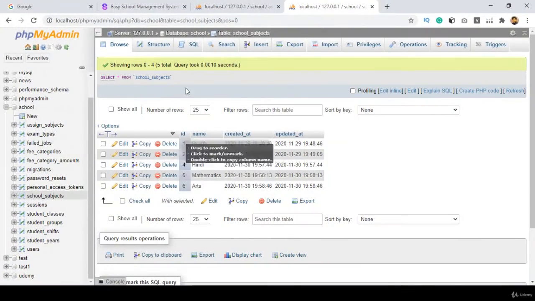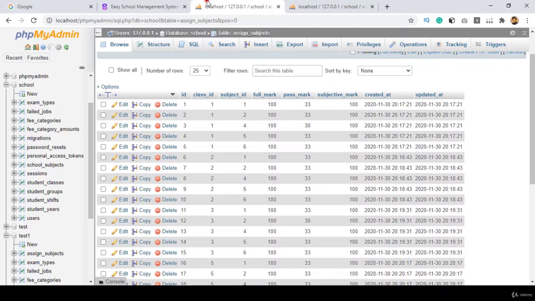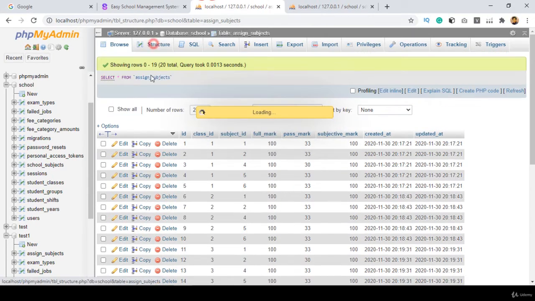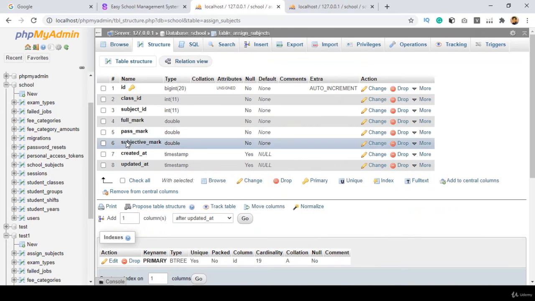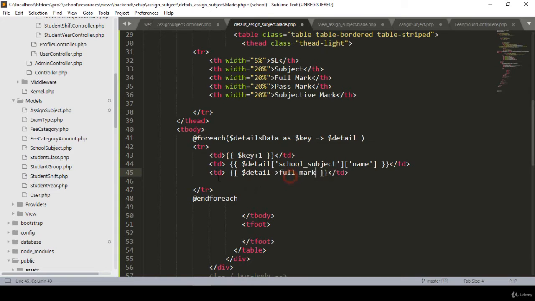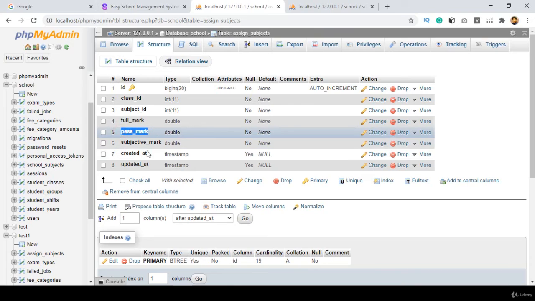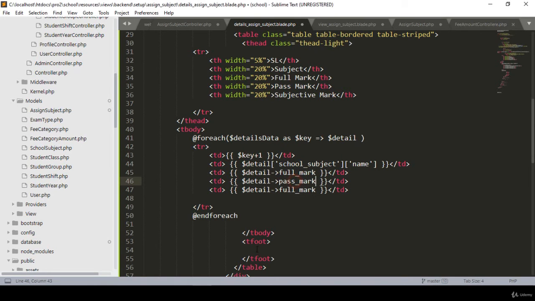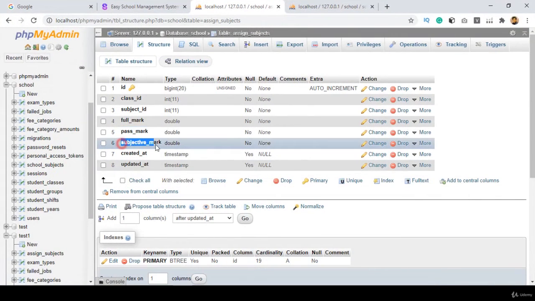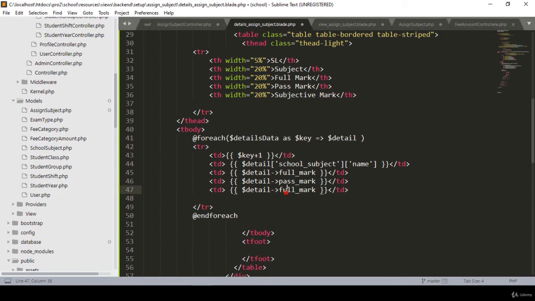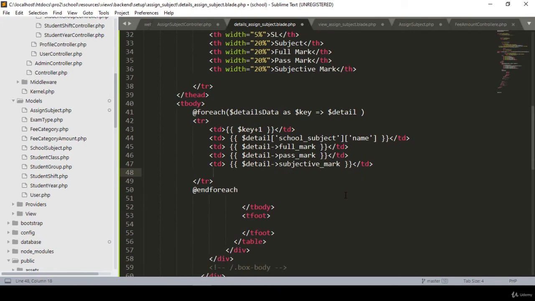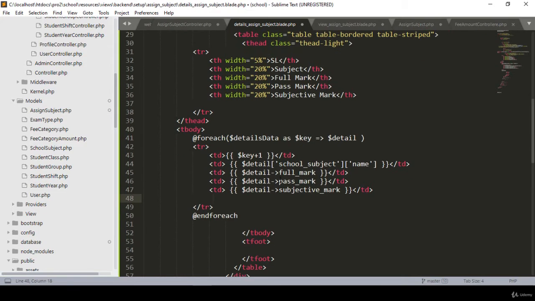Full mark means our field name here as a full mark, but I go to the structure, and that will be as a full mark. I copy it, that will be displayed as a full mark, and there is also the rest of this I want to add. That will be another one as a pass mark, and that will be as a subjective mark, right? That will be as a subjective mark. Perfect. I hope everything is very much clear to you.